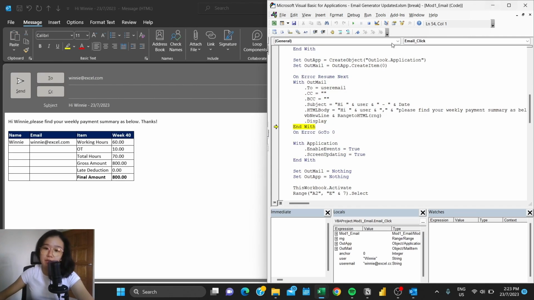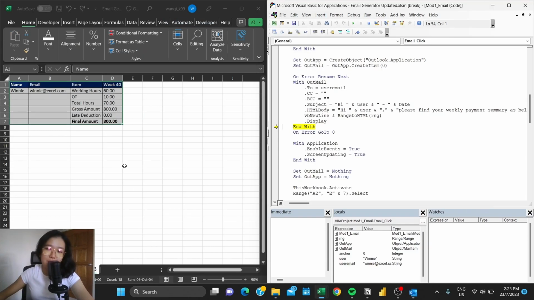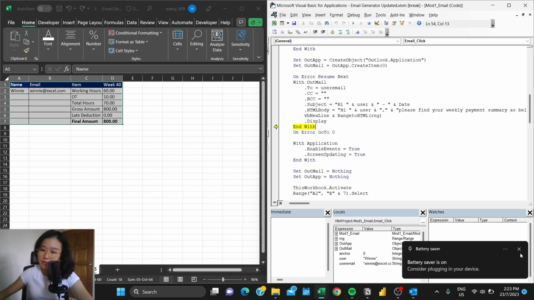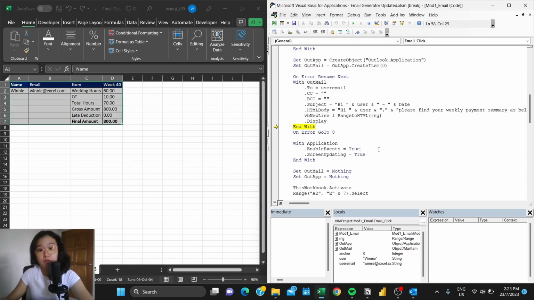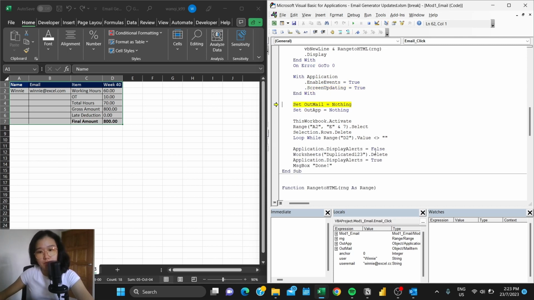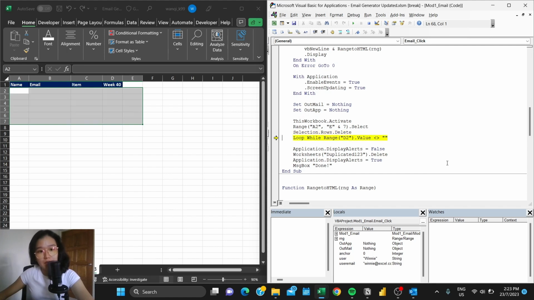Okay, so display. So let me just minimize this. Okay, so if I continue this, you will see what the impact is when we are running through the macro. So just pay close attention to it because now we are selecting again A2 to E7. So we are selecting this particular area, then we will delete it.